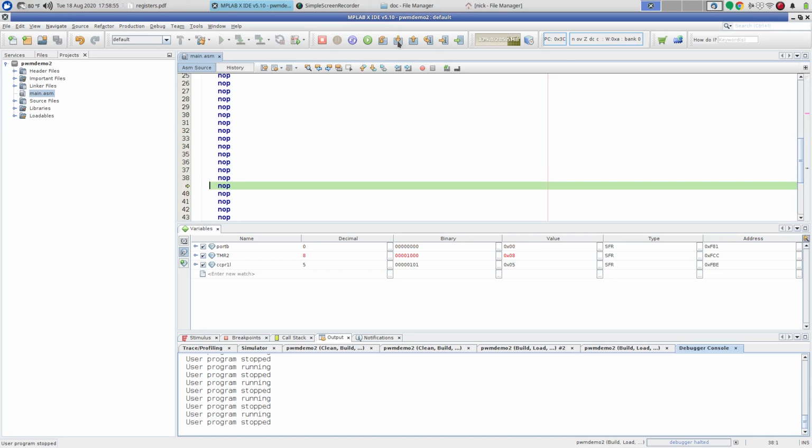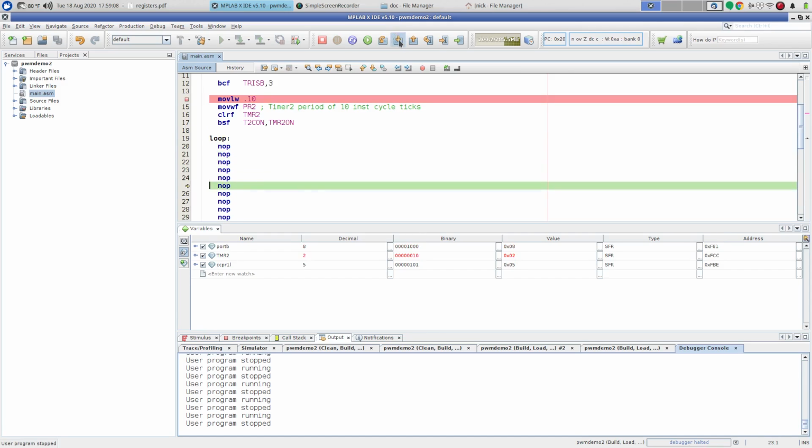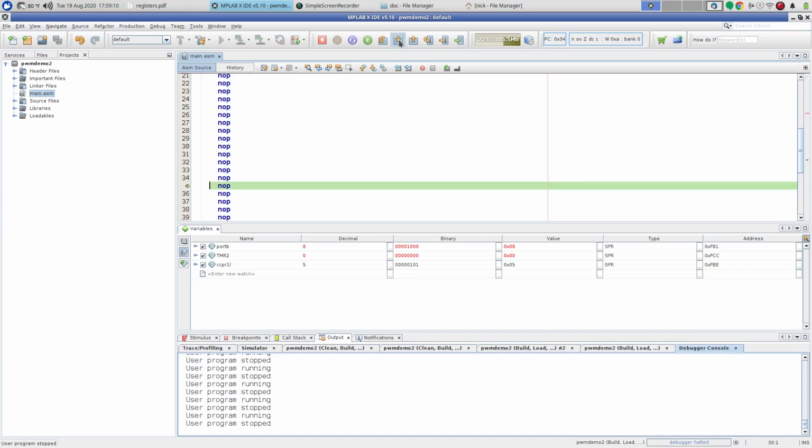And it stays low until I hit my period register. And then timer 2 rolls back to 0. The output bit goes high again. And it'll stay high for 5 cycles, and then go low. So this looks like a 50% duty cycle.